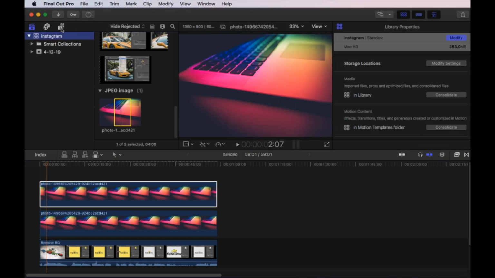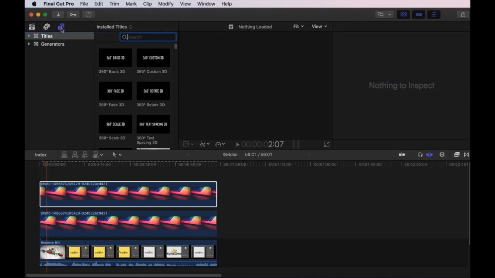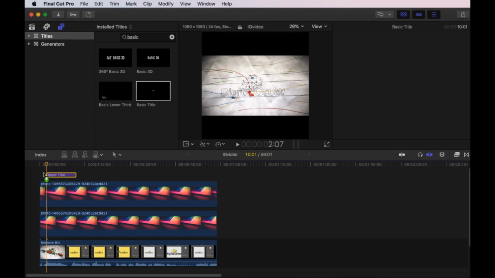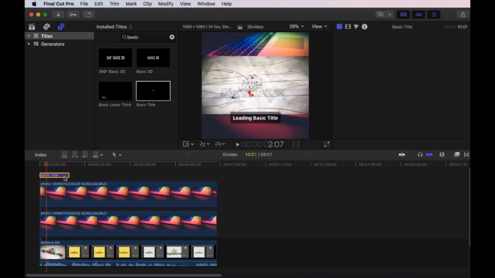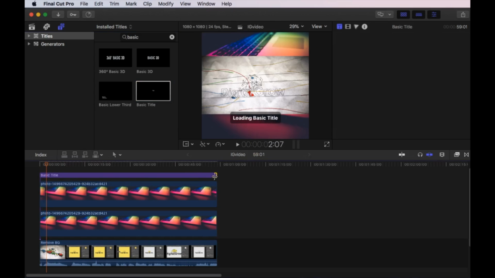So we go up here to text, select that. And I'm going to search basic title. So select basic title right here. Drag this down to the bottom and make sure it's as long as the clip right here. Perfect. Now select that and see it's still loading. Give it a second here.